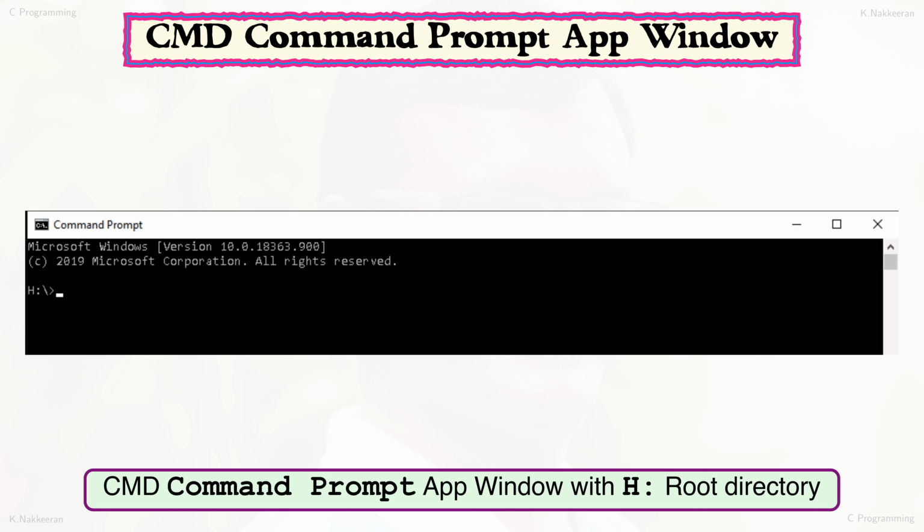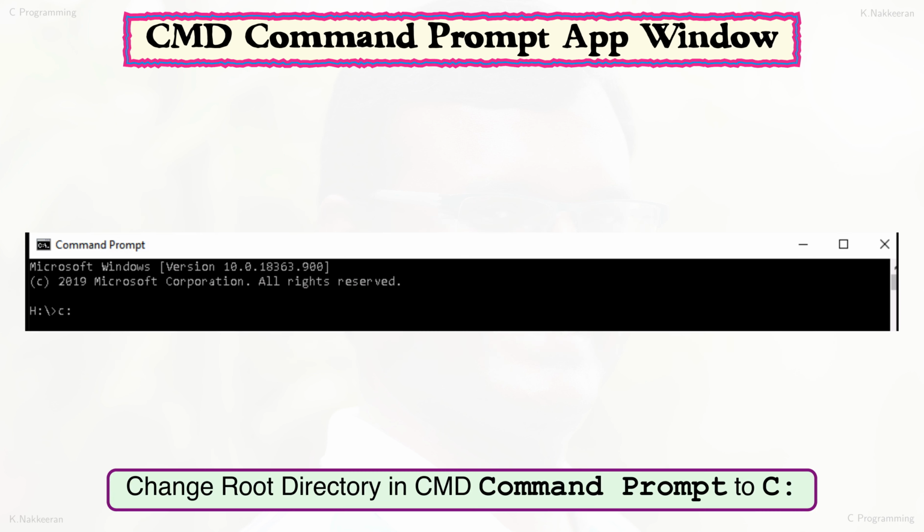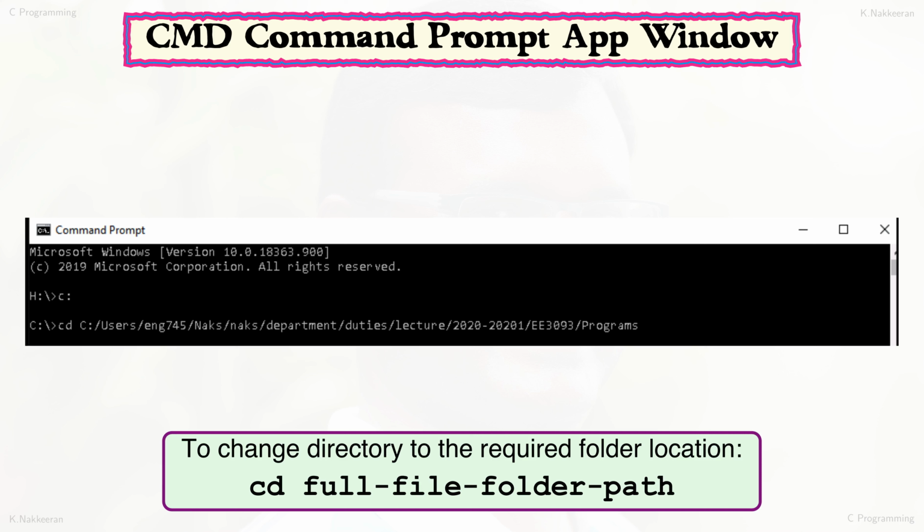But in the figure, the root directory is shown as H drive, because this computer is configured to show the H drive. As our C files are saved in the C drive, the first command we have to provide to the CMD app is to change the root drive directory. This can be done by typing C: and pressing the enter key. Note that the H drive changed to C drive in the command prompt.